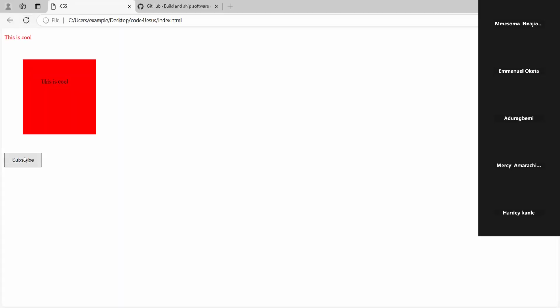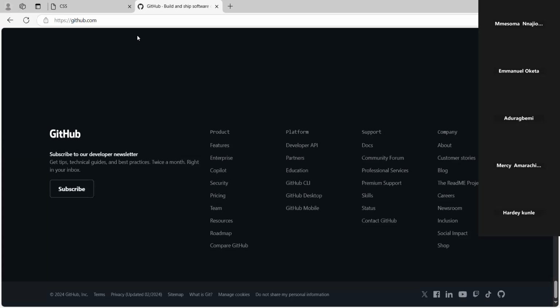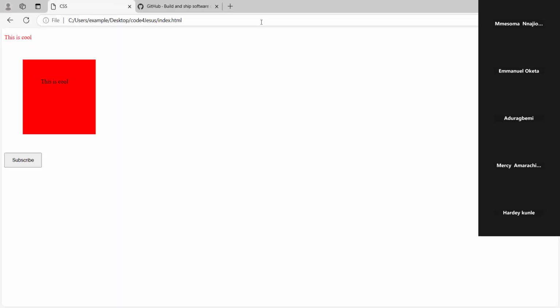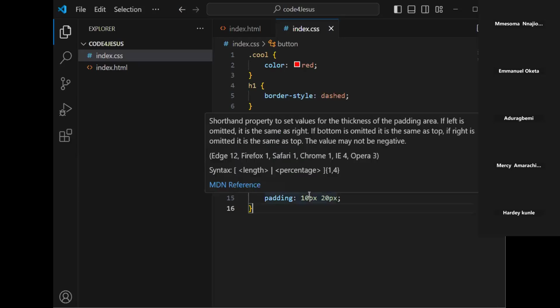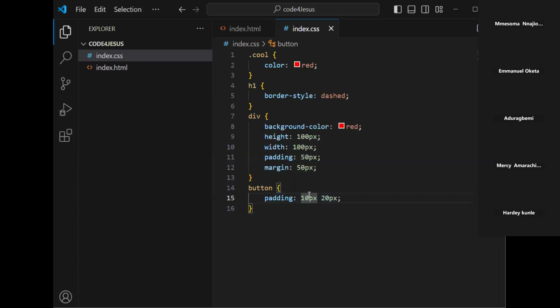So you can see that this is 10 pixels, this is 20 pixels. It's actually almost there. To make changes for the top and bottom, use the first value, and for the left and right, the second one is what you use. So let's try 15 and make this 25. Let's just do everything here. I think it should be better.